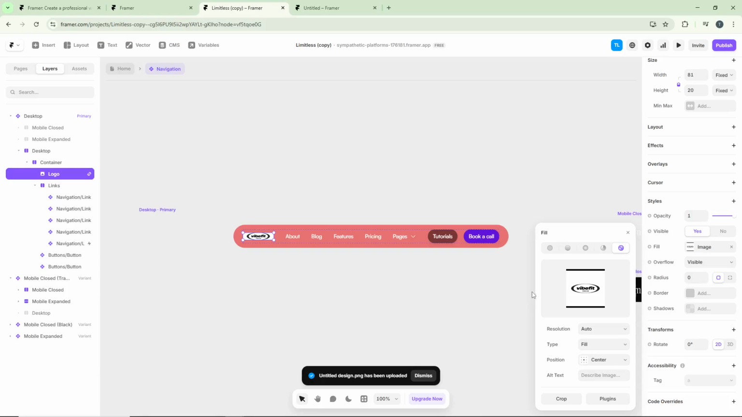Once your new logo is uploaded and looks good on your website, it's time to make it live. Head up to the upper right corner of the screen and click Publish. This will push your changes to your live website, and your new logo will now be visible to all your visitors. And there you have it. You've successfully changed the logo on your Framer website, giving your site a fresh, updated look.